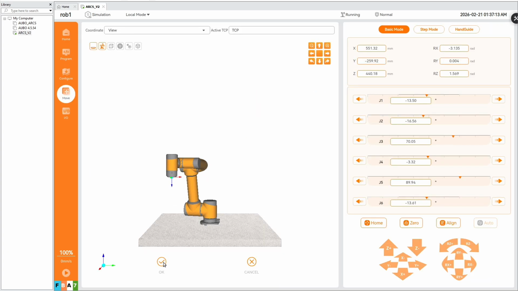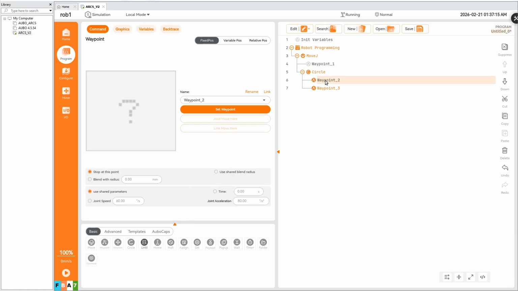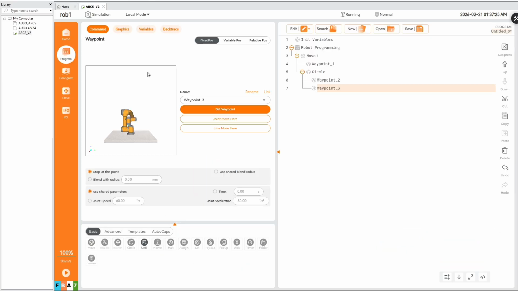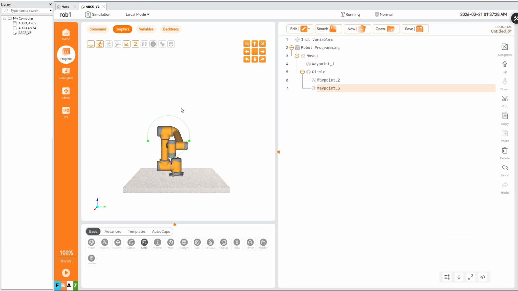Let's try to draw a circle in the YZ plane. So right now, we created our arc path, and you can see that the 3 points that we set will automatically generate an arc path.